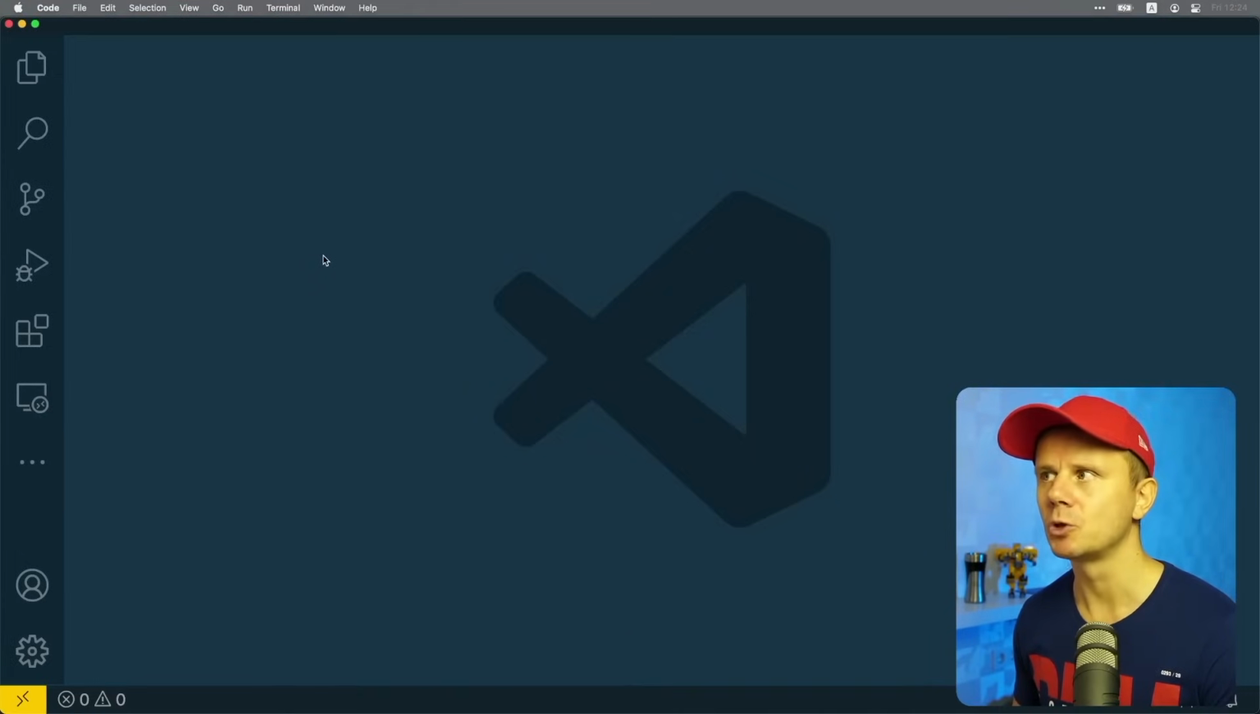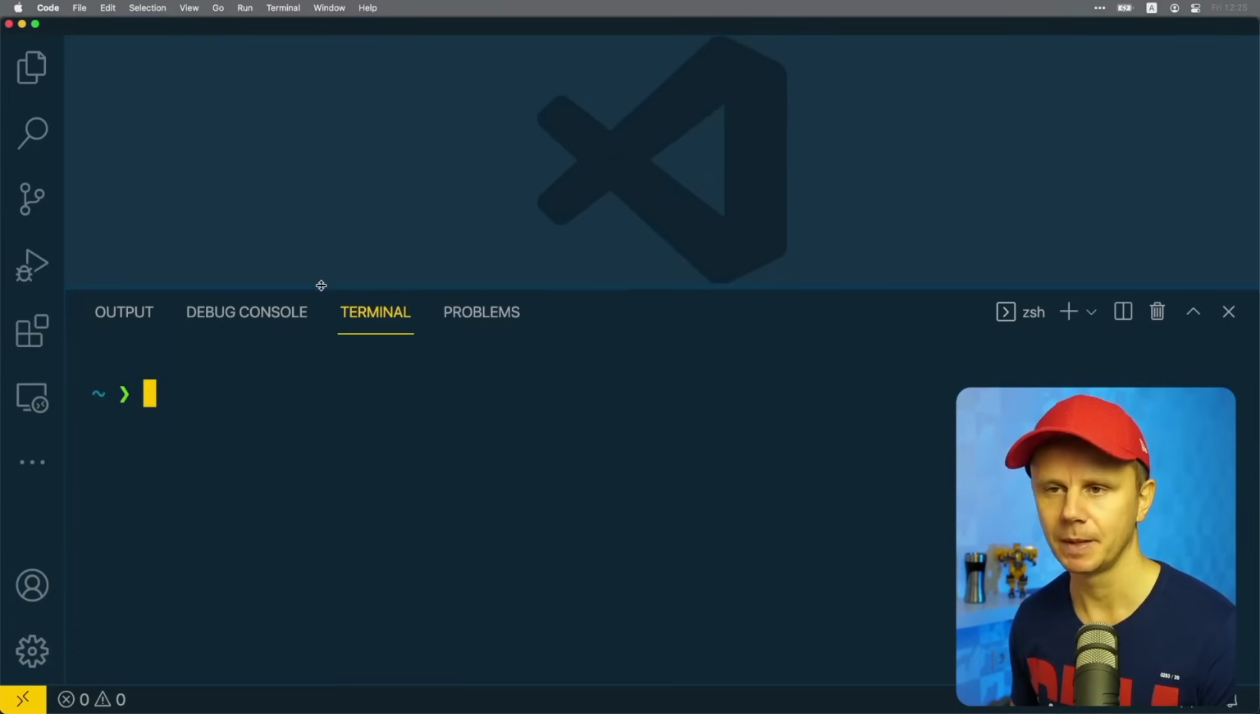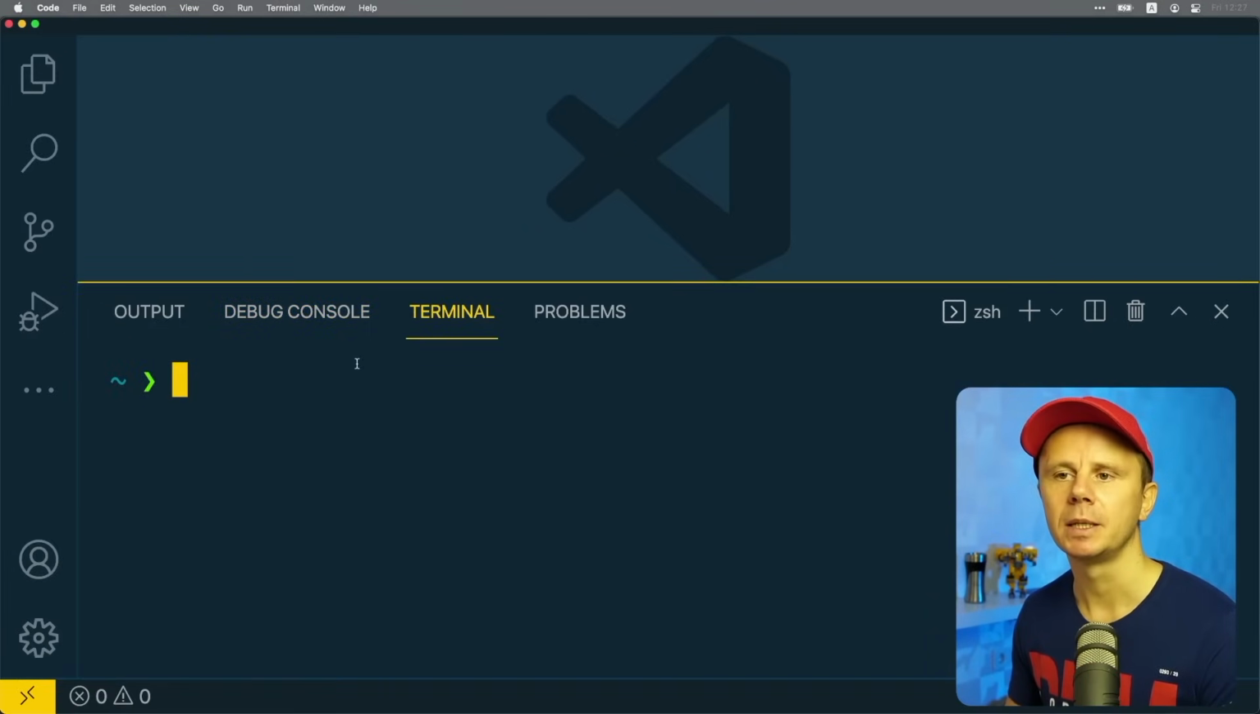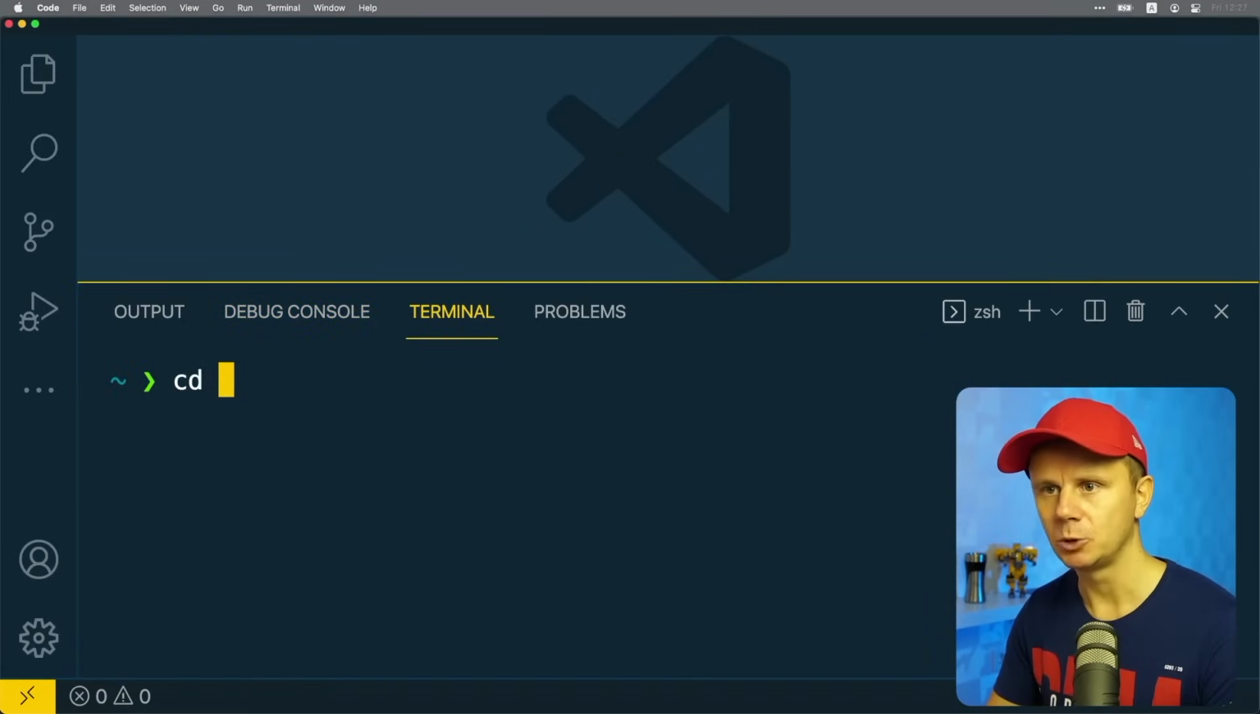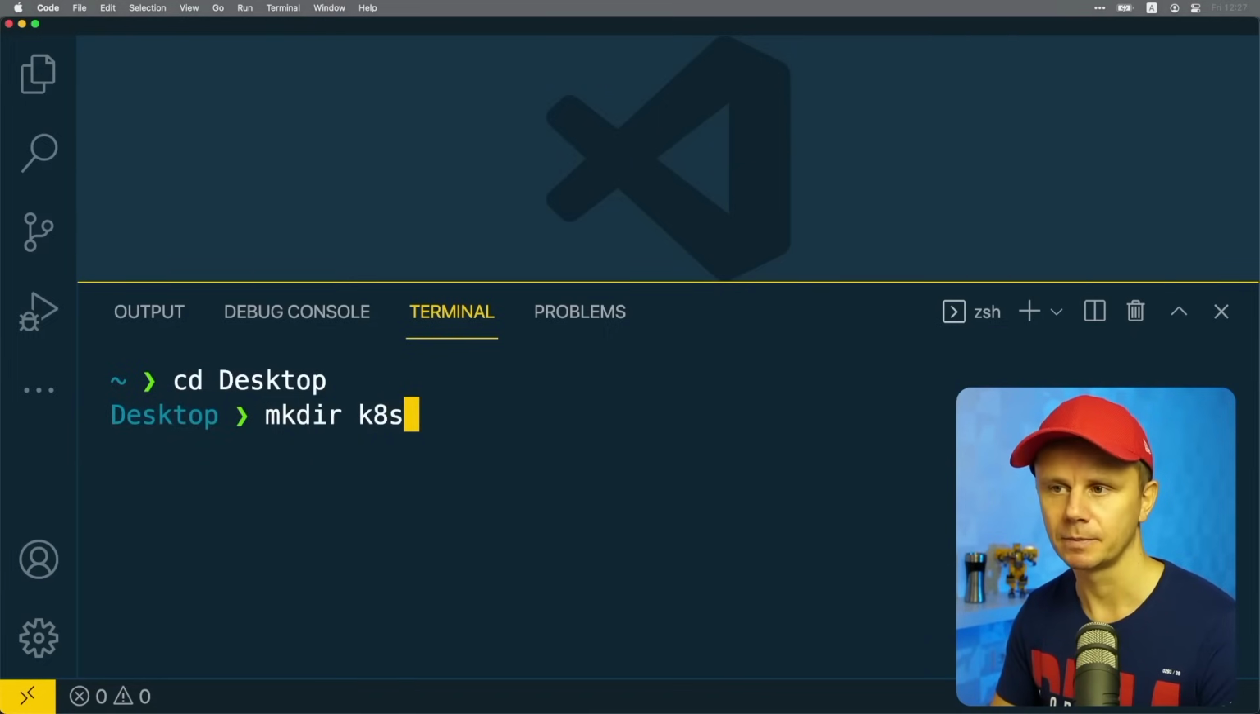I'll open it up. And here in Visual Studio Code, please open the embedded terminal, using the key combination Ctrl+backtick, like that. The terminal was opened, and now let's create a folder for our project files. I'll cd to desktop, and here using the mkdir command, I'll create a folder K8s. Stands for Kubernetes, as you already know.